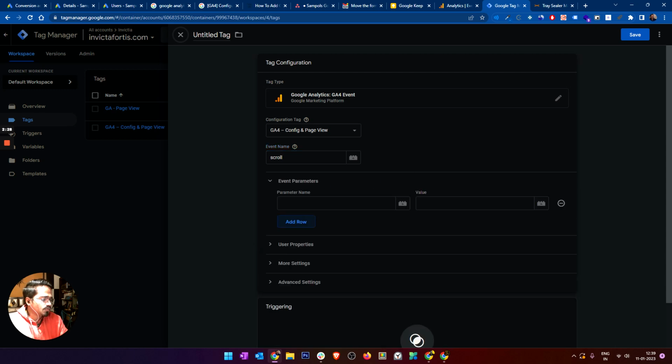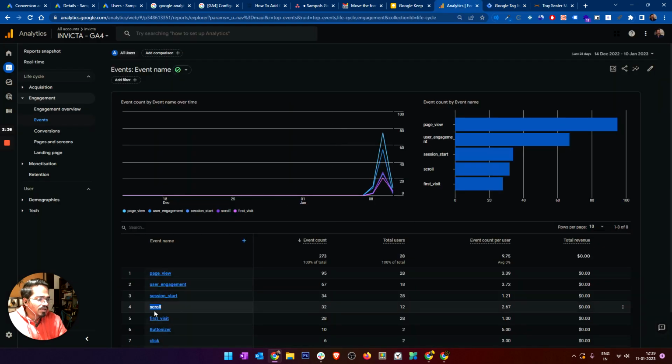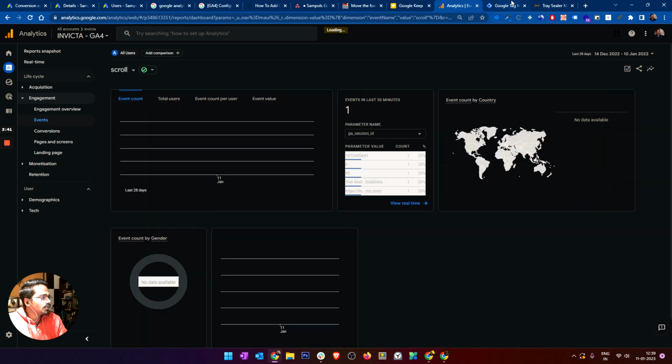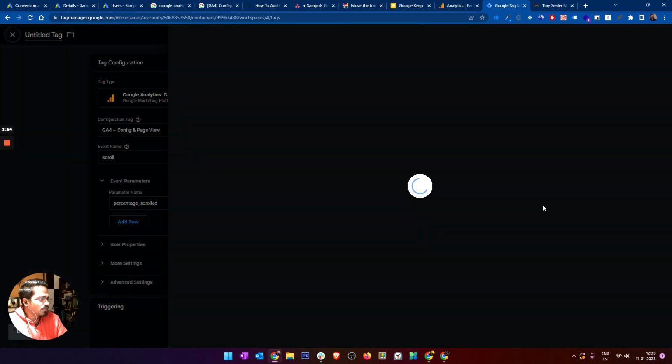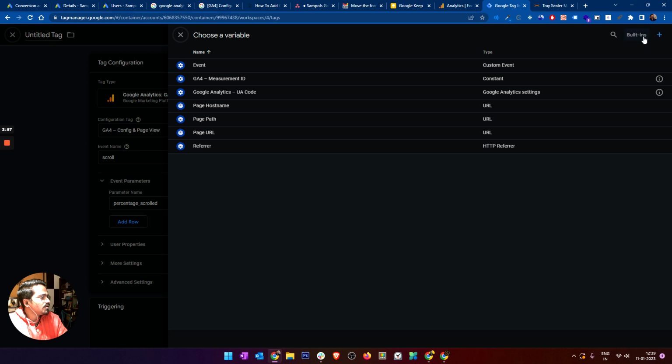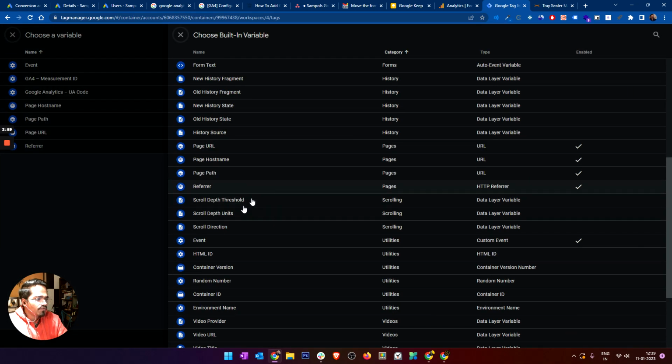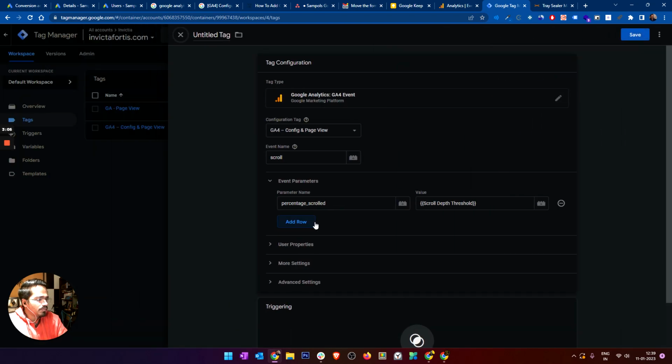Under event parameter, what we are looking to track is the page depth. So what we can do is give it a name, percentage scroll, and it should give us the depth that we are looking for, that percentage number. Here we'll go into the built-in variables and look for scroll depth threshold. This is a data layer variable which will give us that particular percentage.